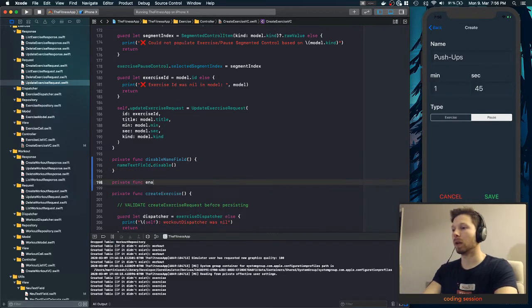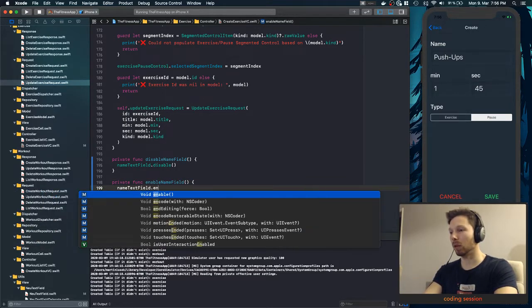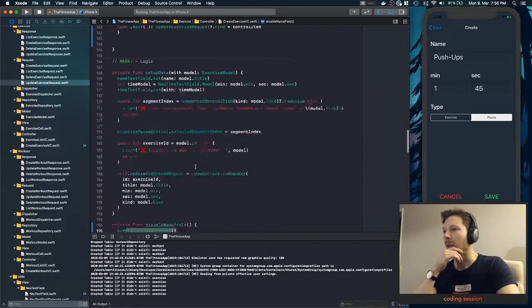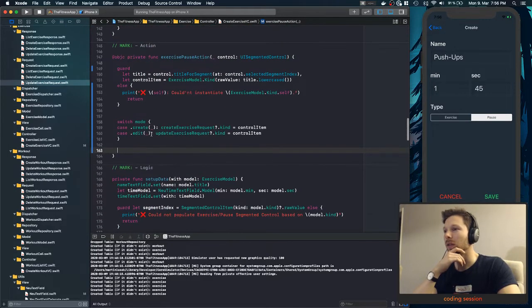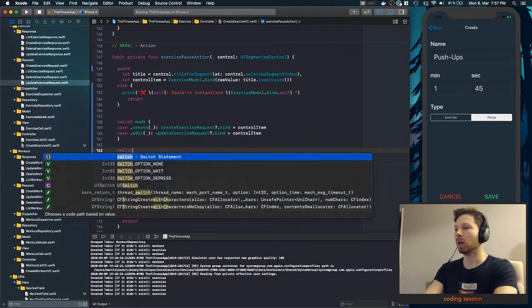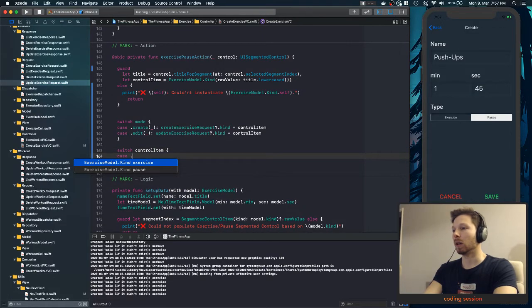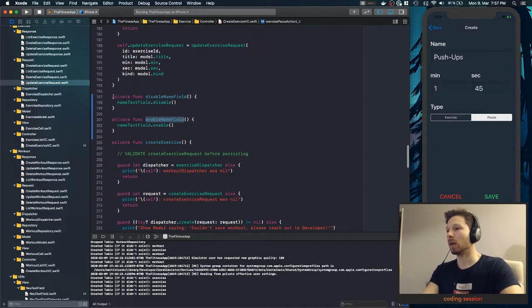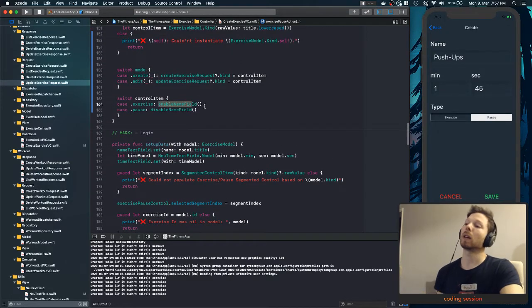In private func enable. So I was shortly thinking about whether or not we need this additional abstraction, like this function, if we just call one thing. And we could have just said, based on pause. Why is it? Oh, this is the control item. Switch based on control item. If it's exercise, then enable name field. If it's pause, say disable. So we could also just put this into here and not have another function.